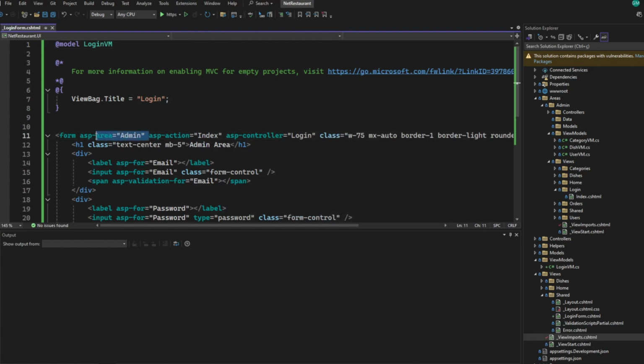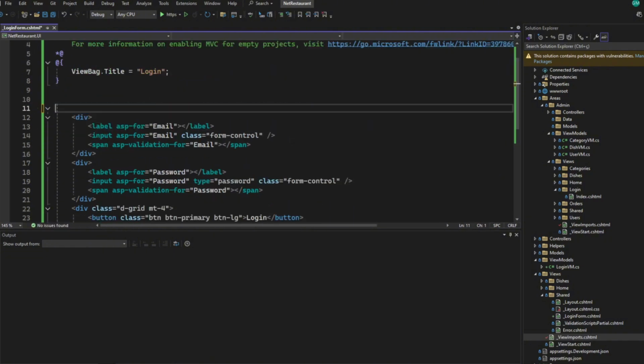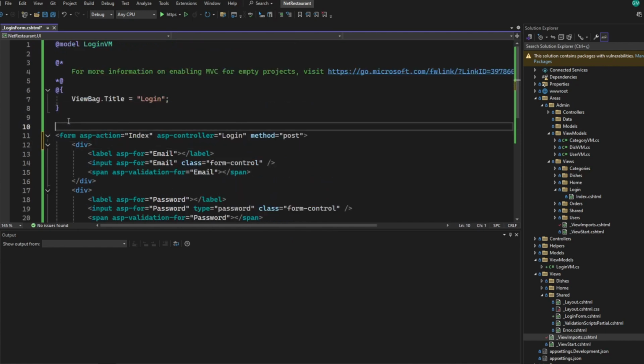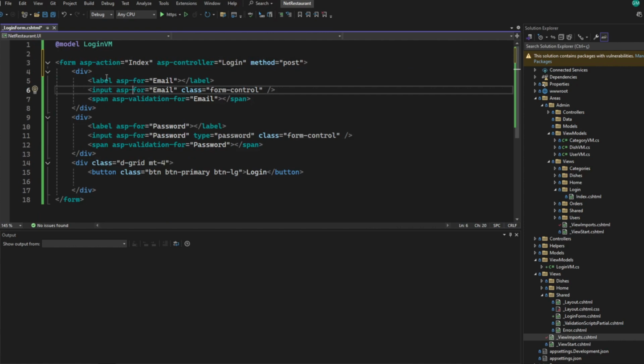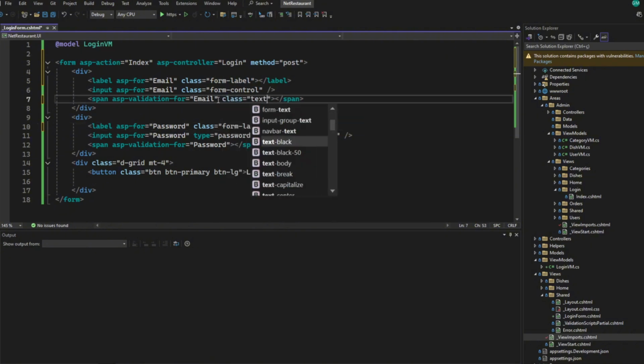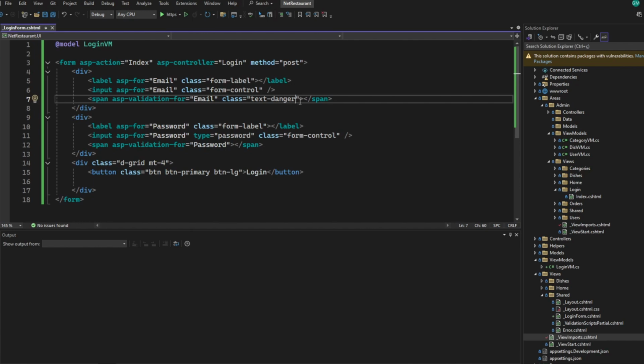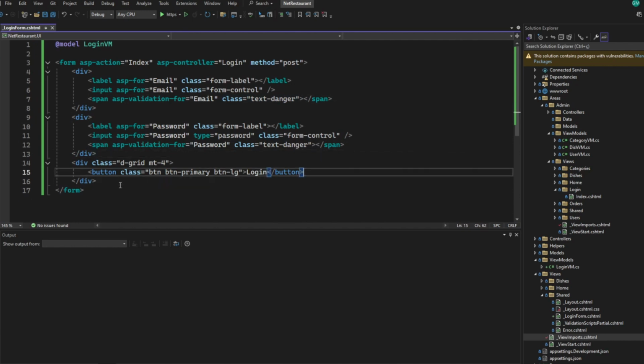Okay, now everything is good. We won't send the user to the admin area in this login form. We won't have any class. The method will be post. Take out this admin area. Take out all this C# code here. Add class here for form label. Add a class for text danger, just for style purpose. And that's it for our login form.